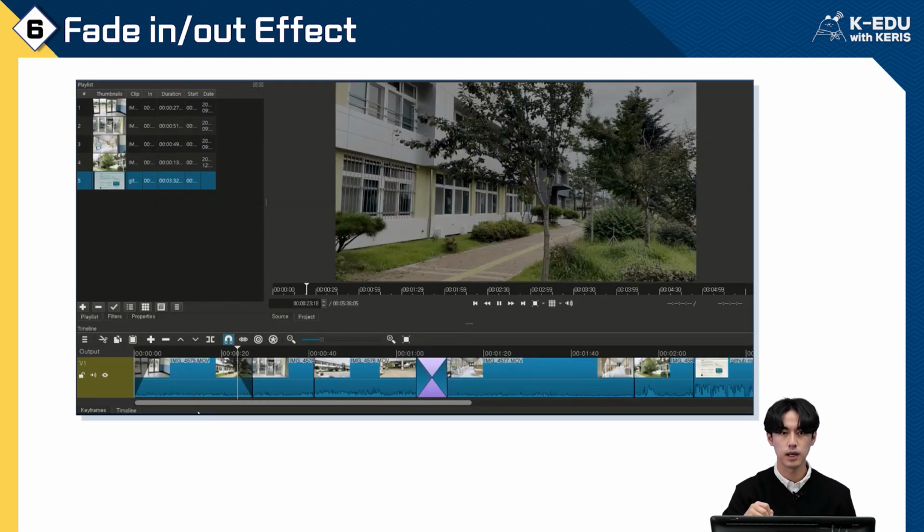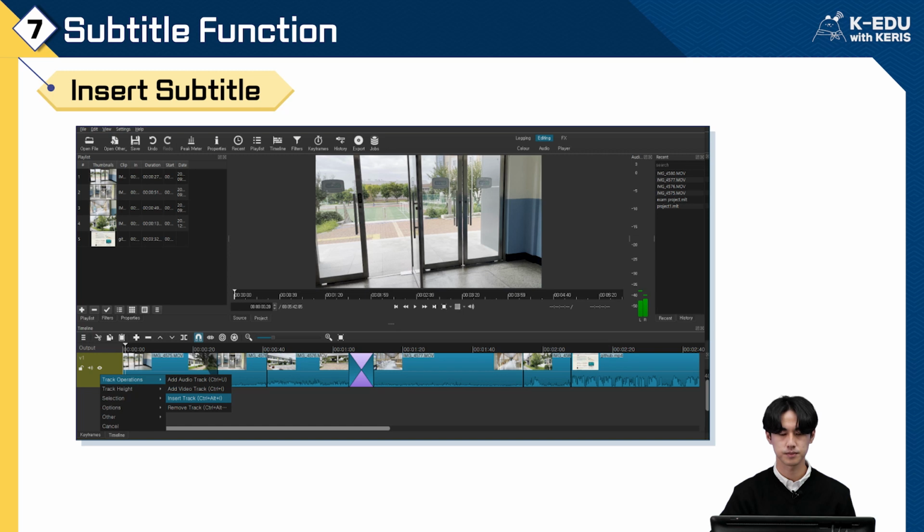In the fade-out function, unlike fade-in, you can see the video gets darker and darker and ends. The third function is to insert script.